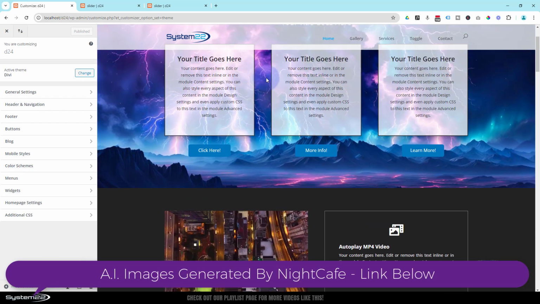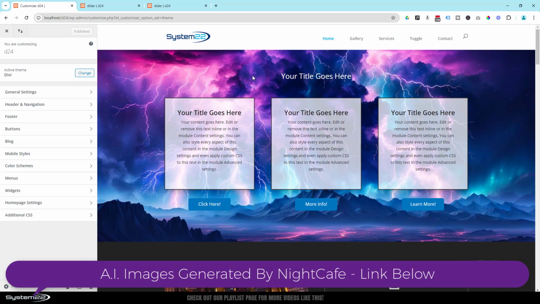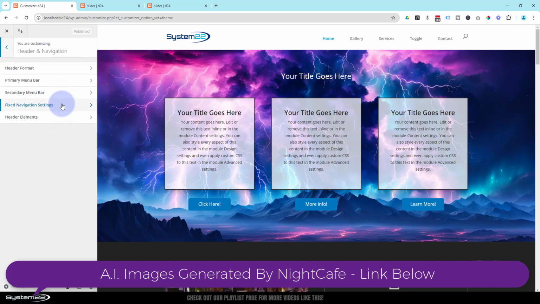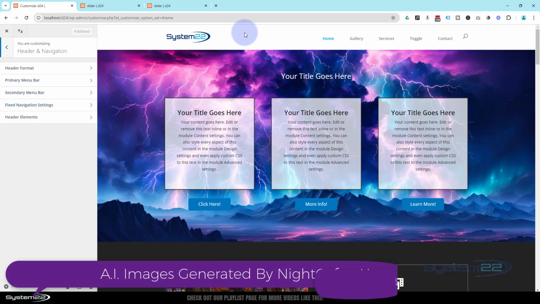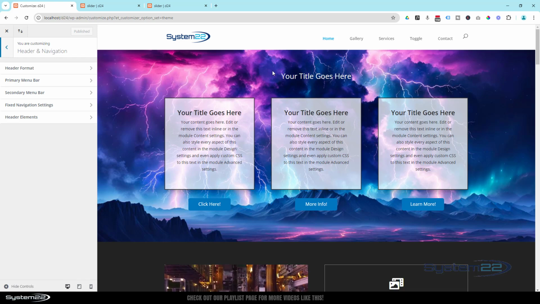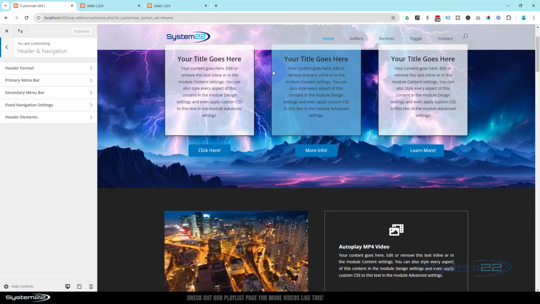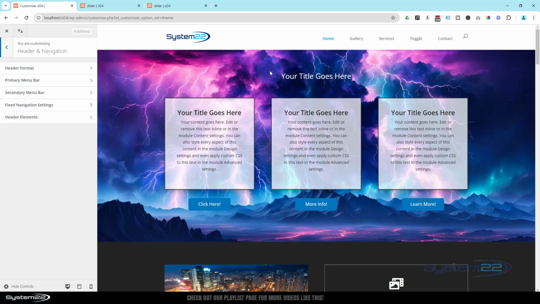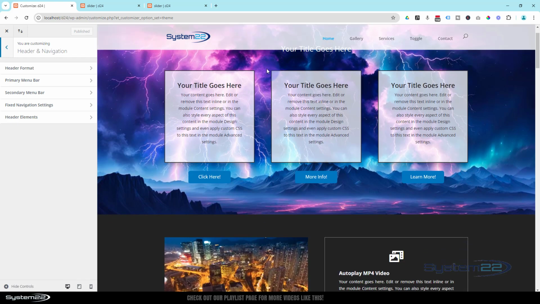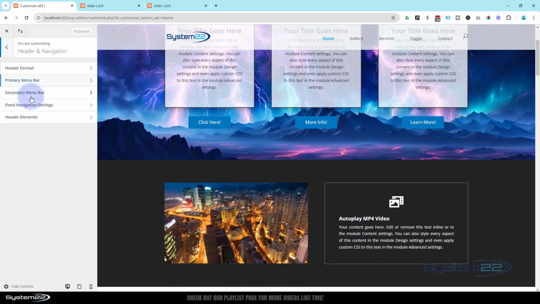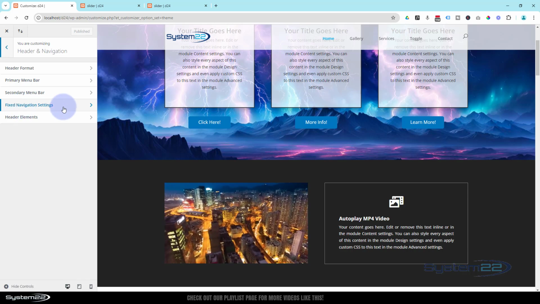Now what you've got to remember with this is when we're looking at this at the top of the page, that's our regular navbar right there. If we go into header and navigation here, this is our primary menu bar. When we roll down the page, once it's changed color there, you may have the same color on both for yours. Once it changed colors there, you're actually looking at the fixed navigation settings.